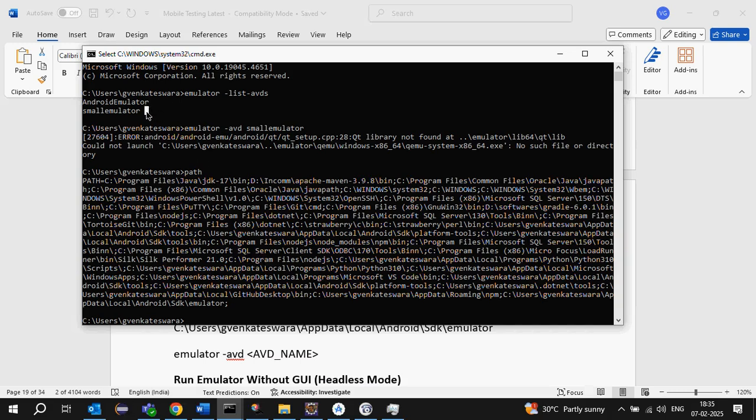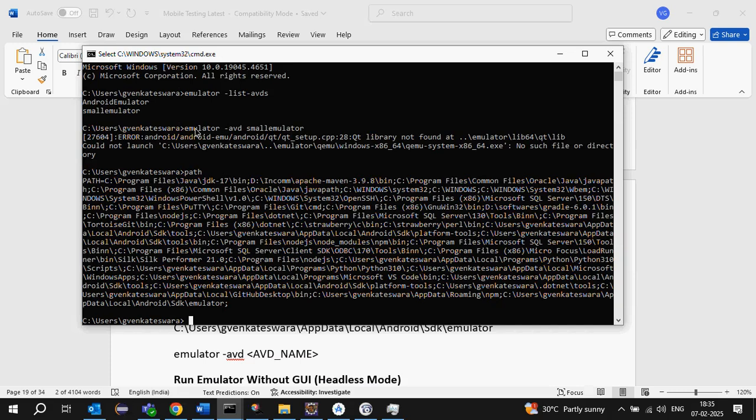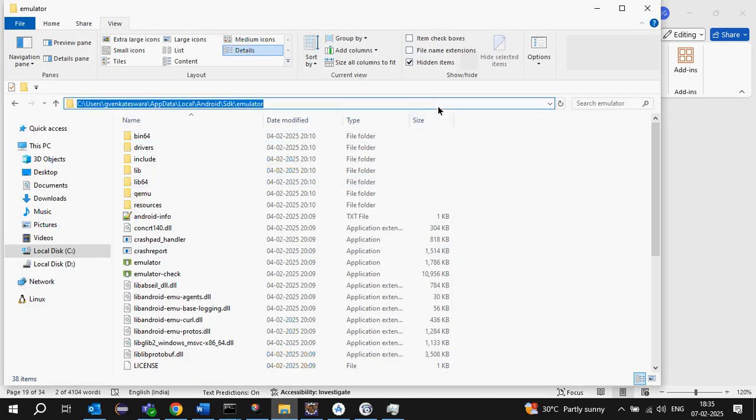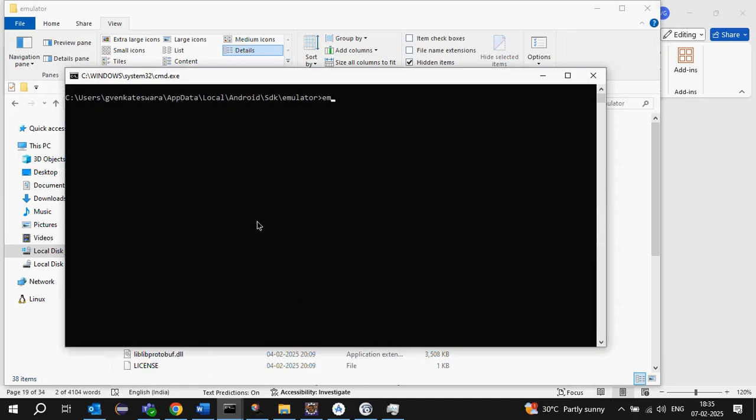If the emulator itself is not recognized, then if we keep it in the environment variable, what is the advantage? We can type emulator from anywhere. But to start the emulator, it is not allowing. So we can change to this path, and then we can start it with emulator -avd.